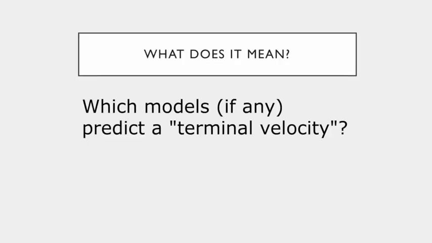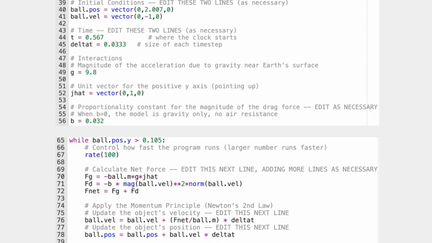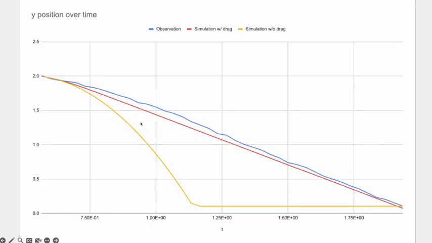So let's get into some questions. Which models, if any, predict a terminal velocity? Let's go back to the graph, and as you can see, the red line kind of levels out at the end. So there's a bit of a curve, but eventually it becomes straight. And that's because the force of gravity and the force of drag are equal in magnitude, but in opposite direction. So they are equal to each other, so there's no change in velocity. Hence a terminal velocity.